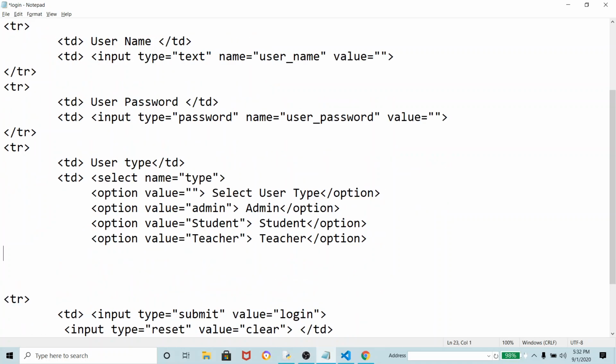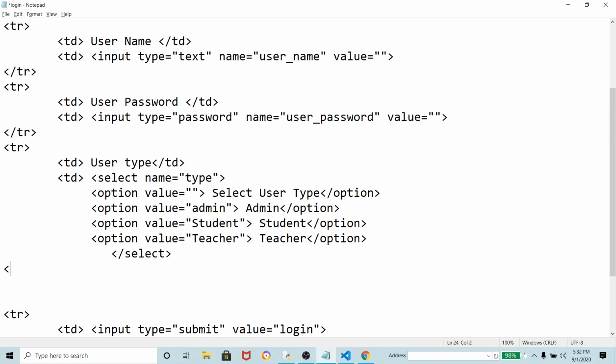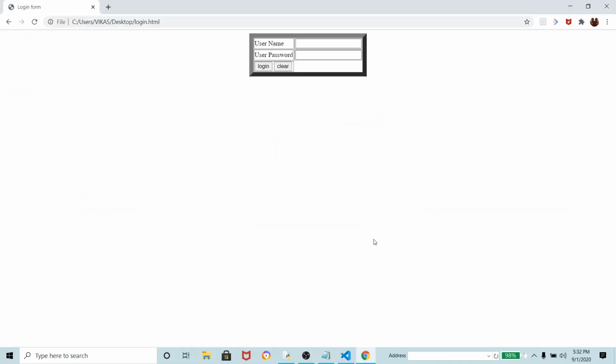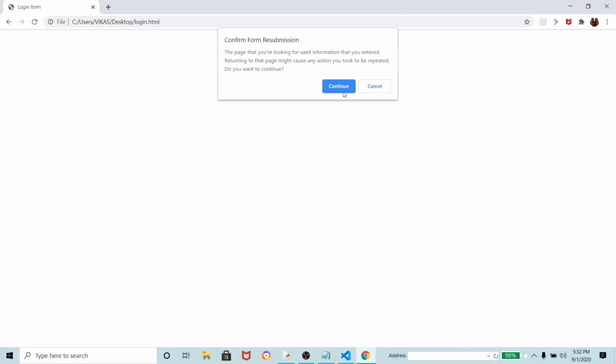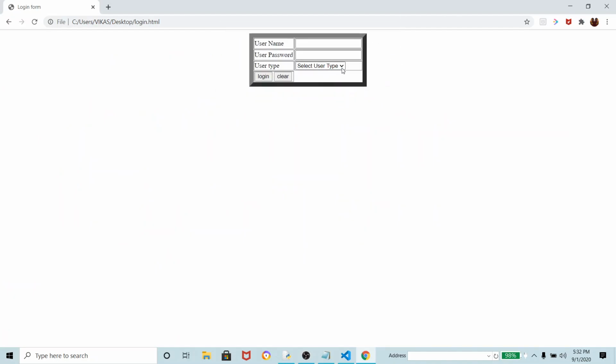So my dear students, look here, in the last what we have to do, I have to close the select, so select, and then I will close here td, and then I will close here tr, and then I will refresh. Submit. Look here, we have given user type, and here these options came. The first option is select user type, conveying to you to select the user type, and then you will click admin, student, teacher, whatever value you have to select you can give from here. So this is called a selection box.